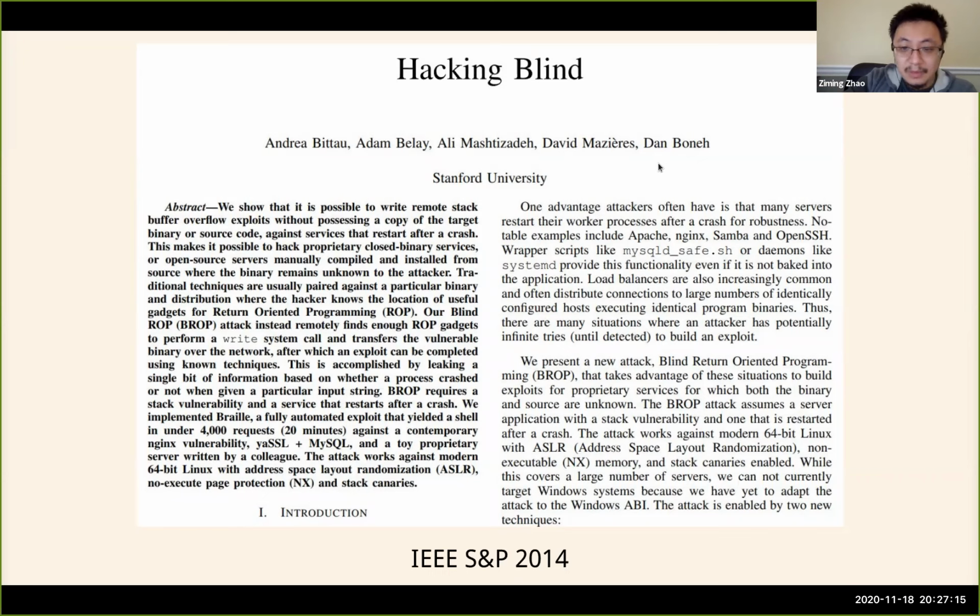This paper's first author was one of his students, I don't know whether he was a master's or PhD student when he published the paper. He was at Stanford, but several years after he published his paper, he was in a motorcycle accident, and he passed away, basically. This work is very, very influential. It's called Blind ROP.